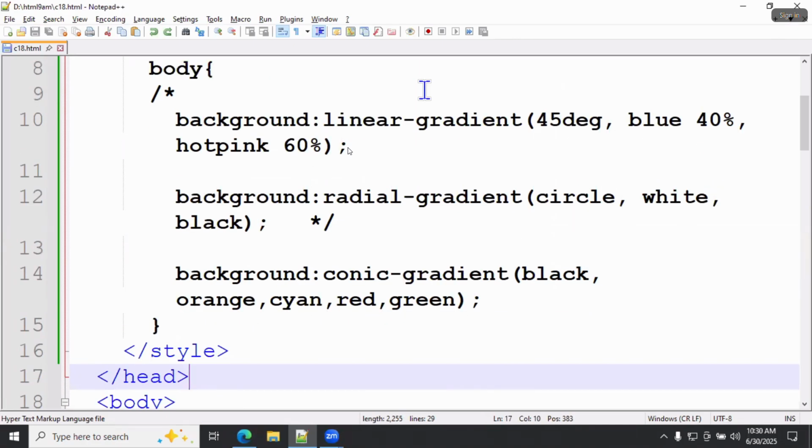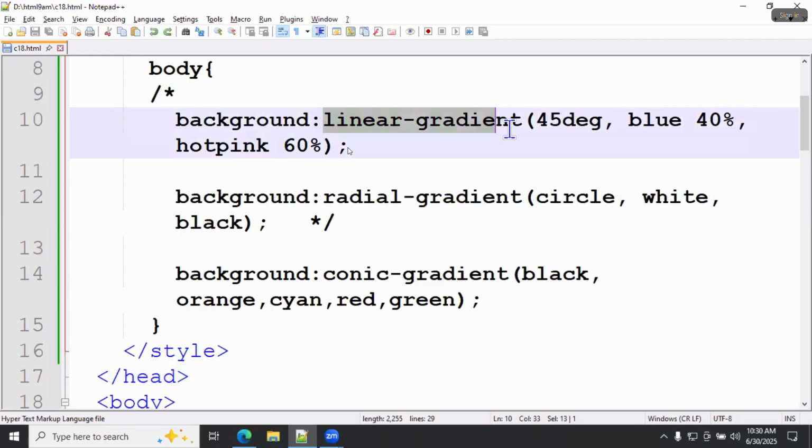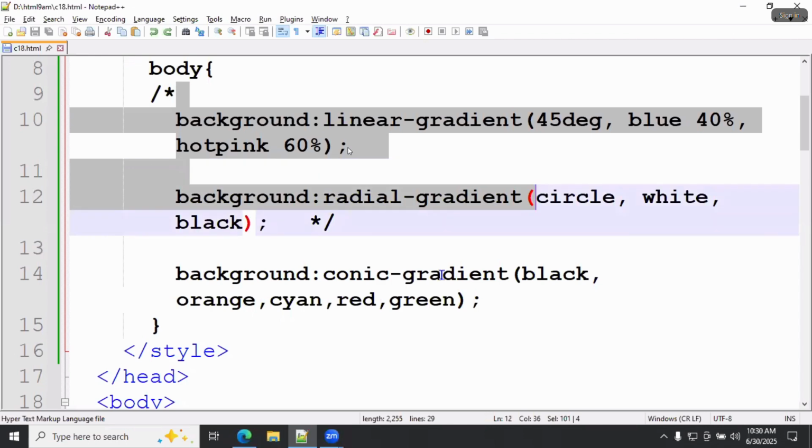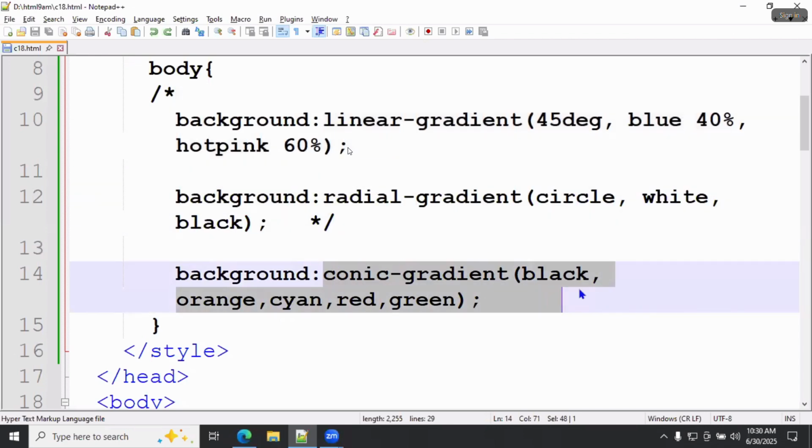So there are three types of gradients as well as three functions. All three are predefined functions: two old functions and one is the new function.